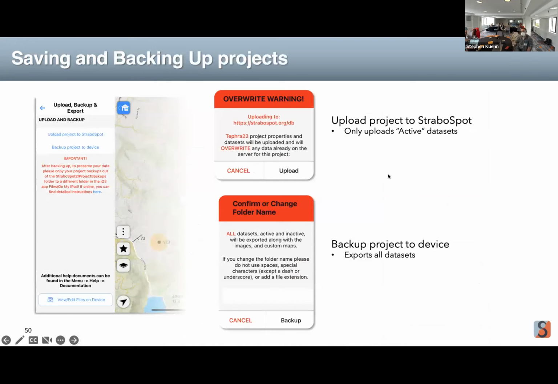So once you have all your data, it's really good practice to back up your project to your device or upload it to your Strabo account.